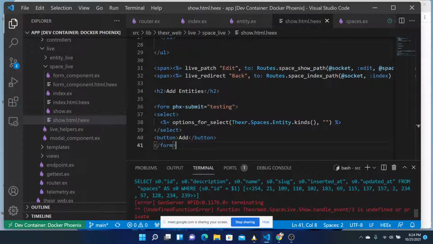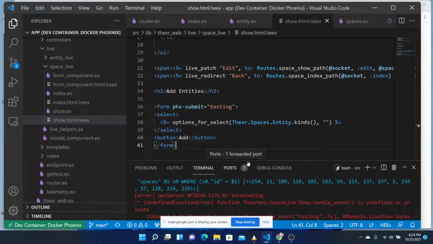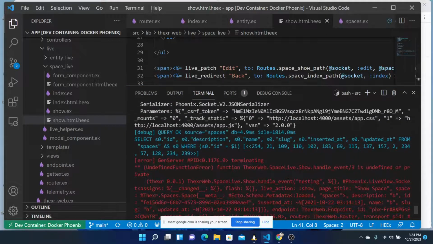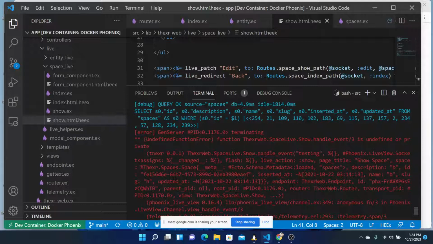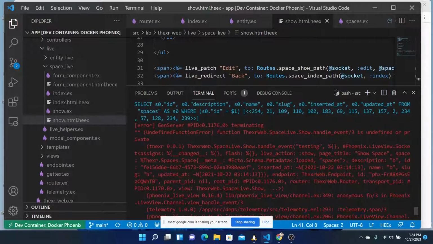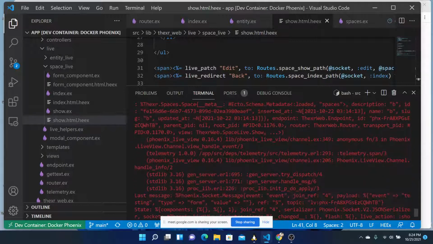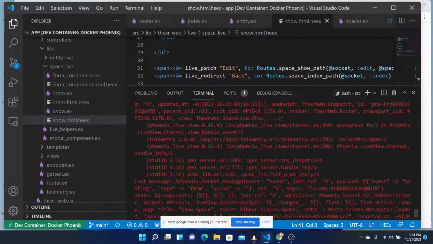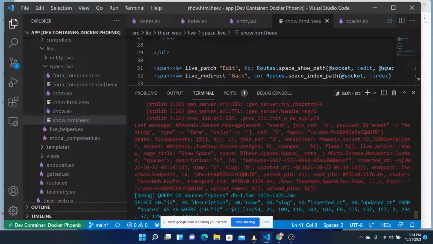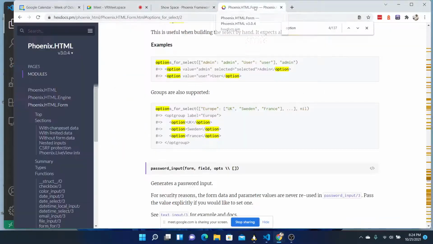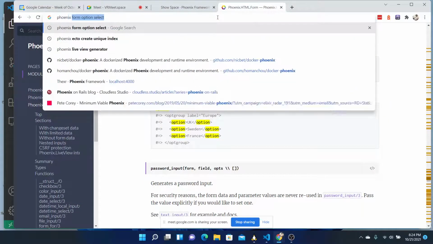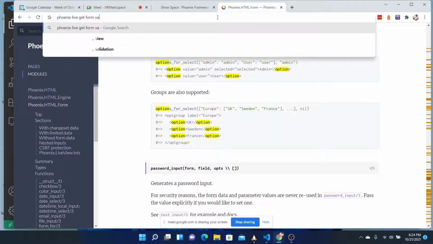Alright, we got an error here that's unhandled. Function handle event 3 is undefined or private, handle event testing with no parameters here. So we didn't get the value of the form input. So how do we get that? So Phoenix live get form values.